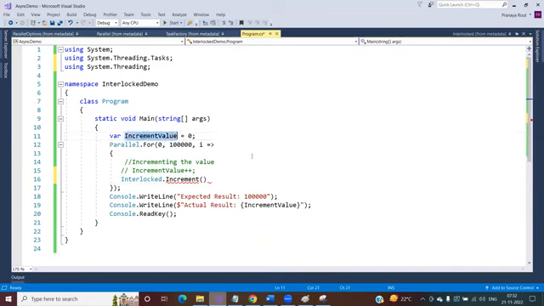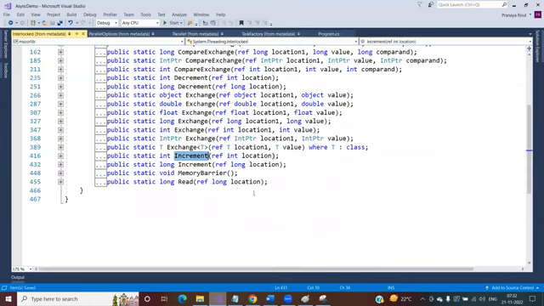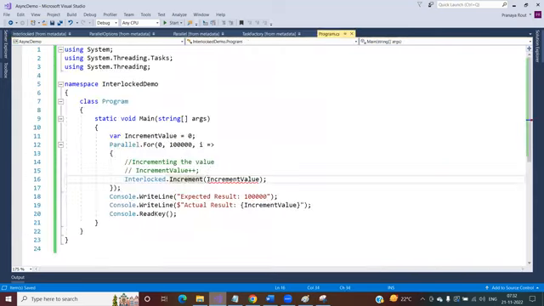And to this method, I just need to pass this value and this increment operation. But if you go to the definition, you will see that the parameter type should be preceded with the ref keyword. Ref keyword means this value is going to be updated by this increment variable.